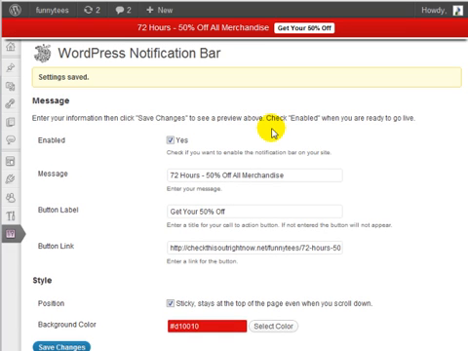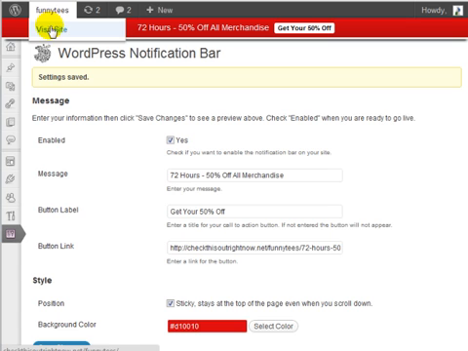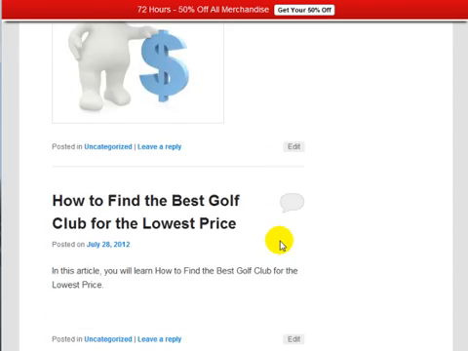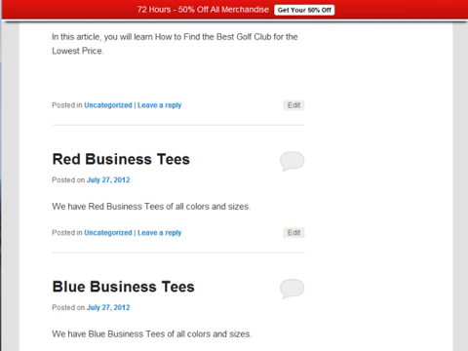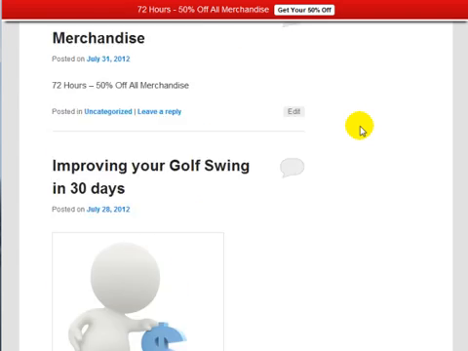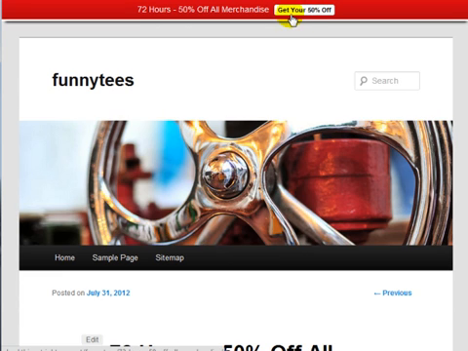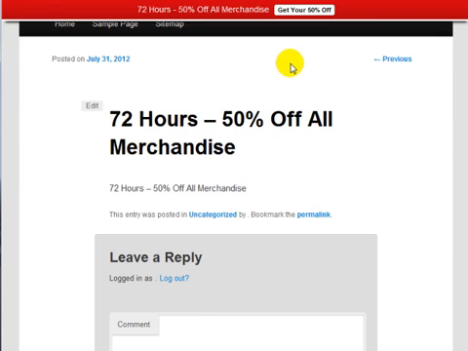Now that the settings have been saved, I can actually go to the live site and view this notification bar. As you can see, currently the red notification bar is at the very top. And when I scroll down, you'll notice that I continue to see the notification bar. And when I click on this link, it brings me to the post that I created that talks about the 50% off all merchandise.